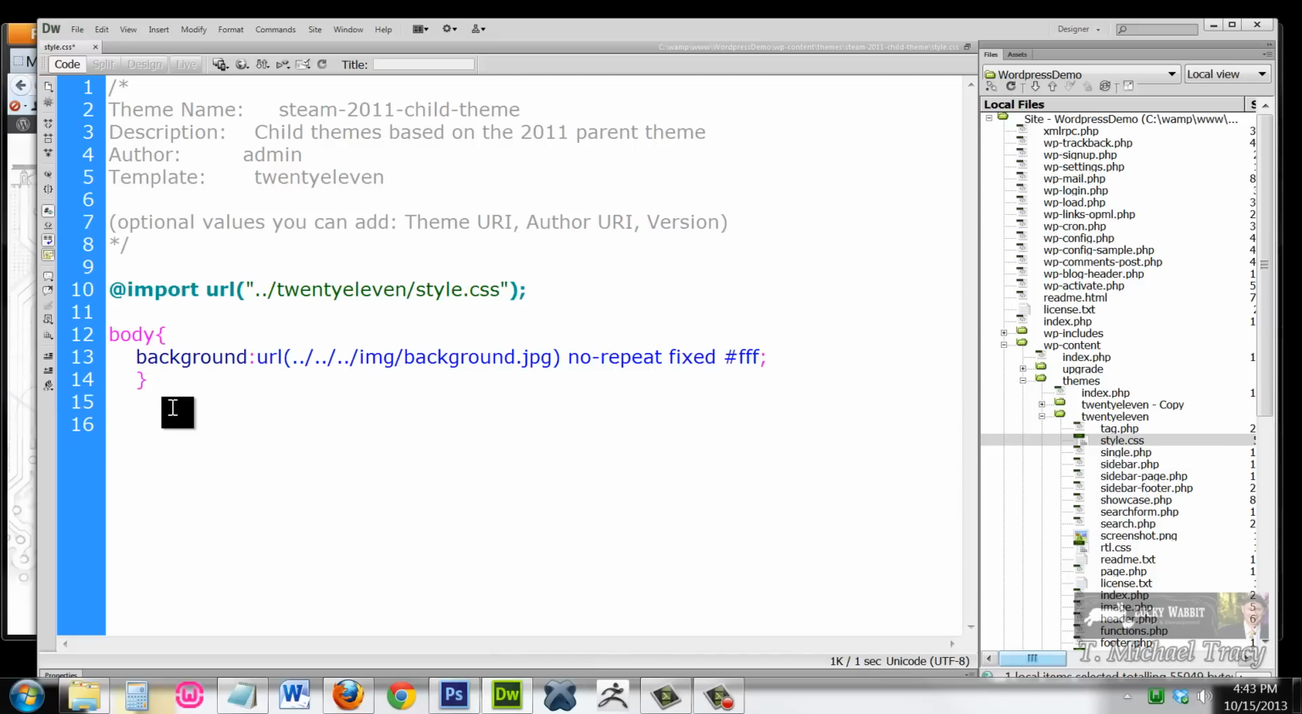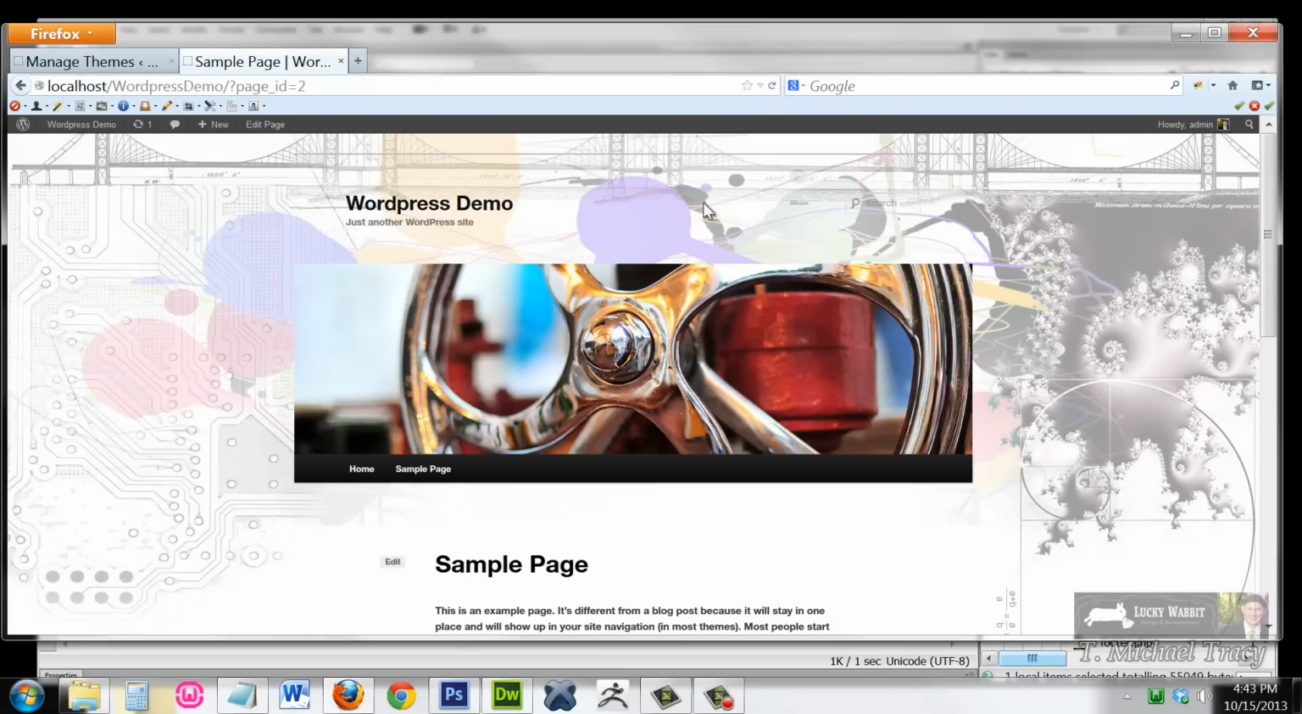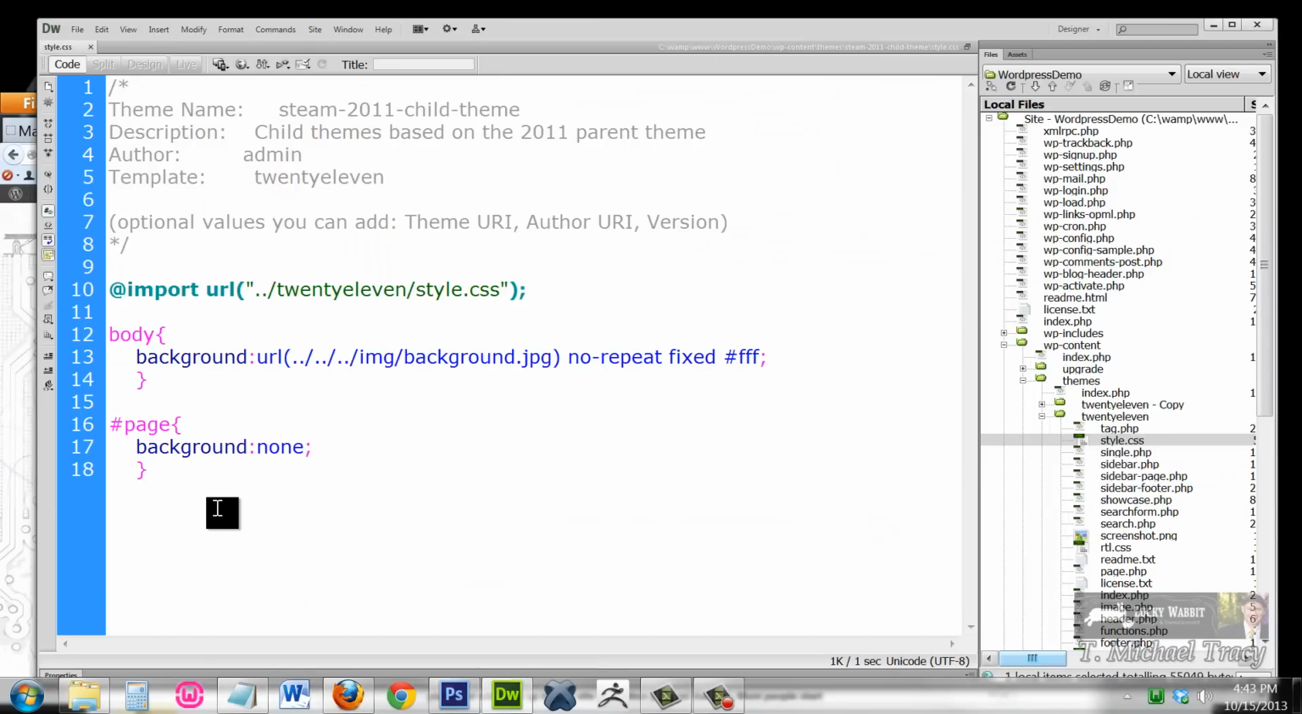One, I went to the ID page. I found these all by going through Firebug and figuring out which rule and which item I had to alter. Page, background, none. Save that. Refresh, that got rid of that white background over the entire page. Let's go to the next one.